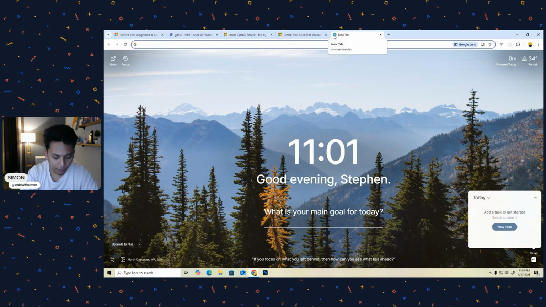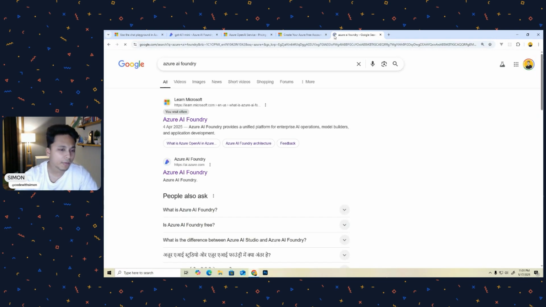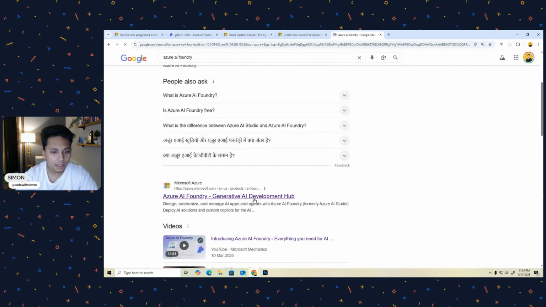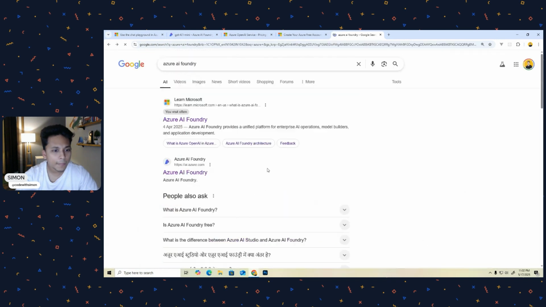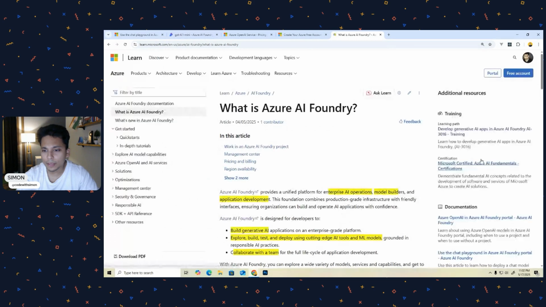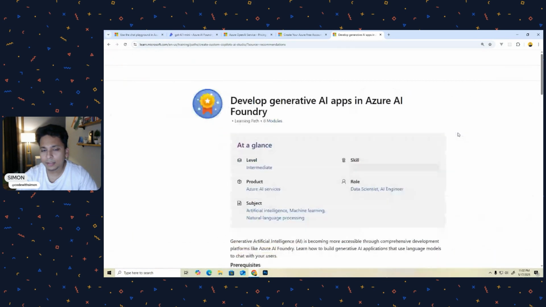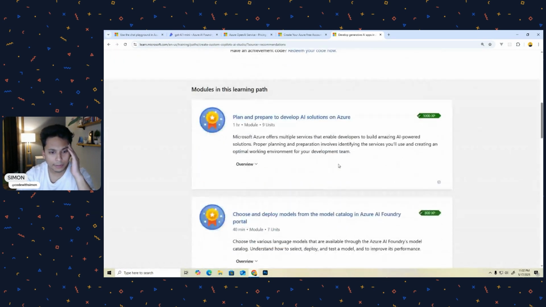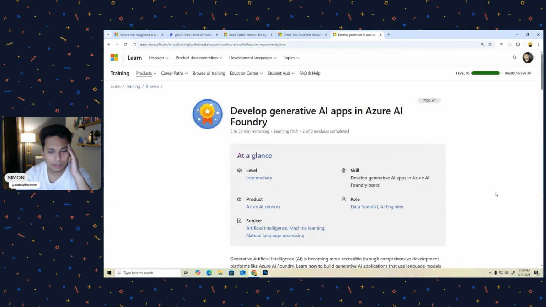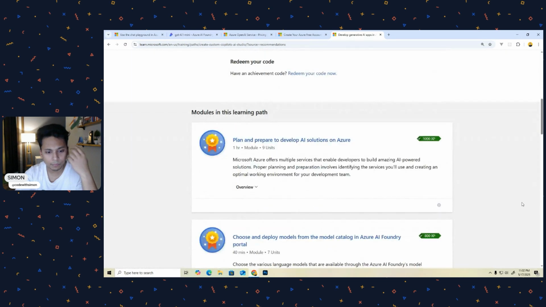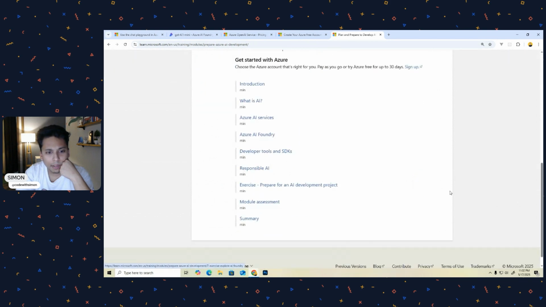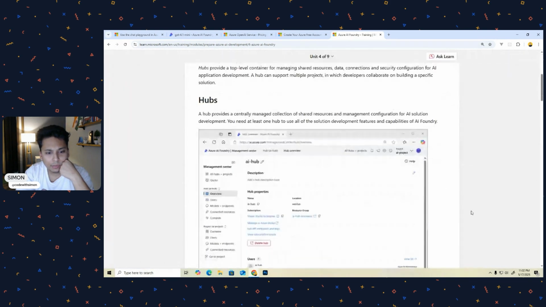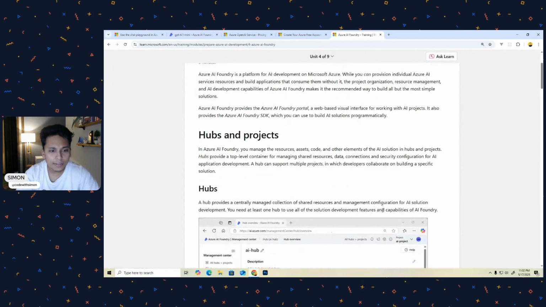While it does that, I actually want to go ahead and search for Azure AI Foundry. I also found a nice resource on Microsoft Learn. Actually, where was it? If I go to this link once again and click on the learning path and plan. Yeah, so if you don't know, Microsoft Learn is a platform with a lot of stuff you can go and learn. So choose and deploy models, and if I click on plan and prepare, and then on Azure AI Foundry, this also gives you a nice idea about hubs.